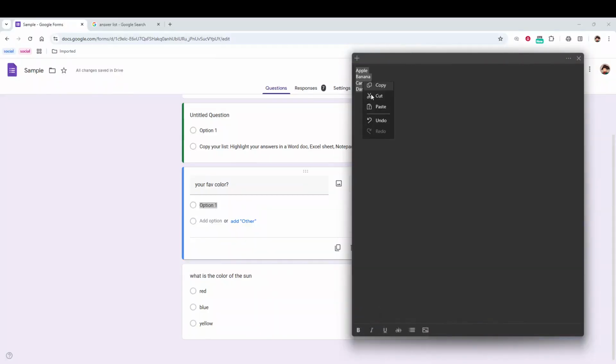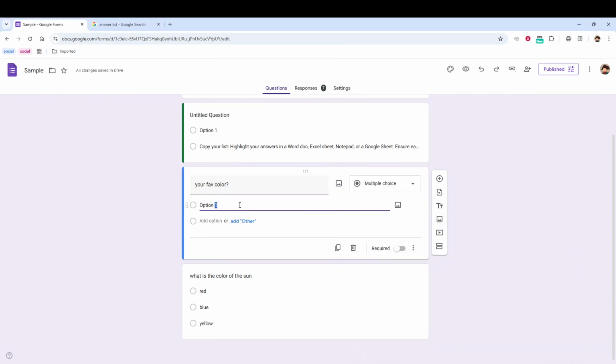Next, switch over to your Google form and make sure you are editing a question that uses multiple choice options. In the Answers area, locate the first option field, which usually shows placeholder text like Option 1. Click directly on that text so your cursor is active in the option box. If you already have an option there that you do not need, you can still click into the first option field and replace it with your pasted list.